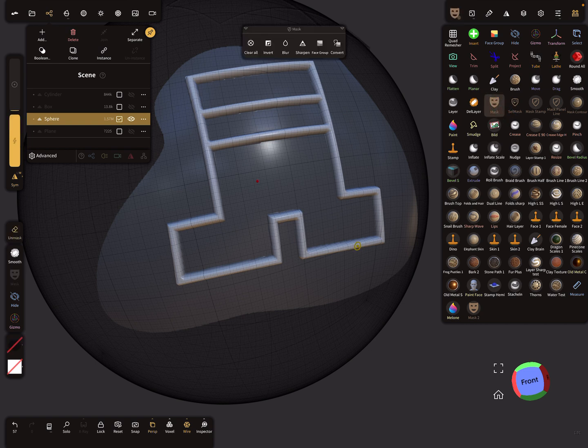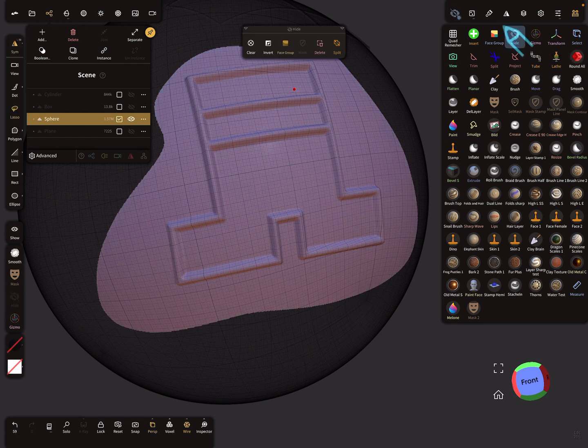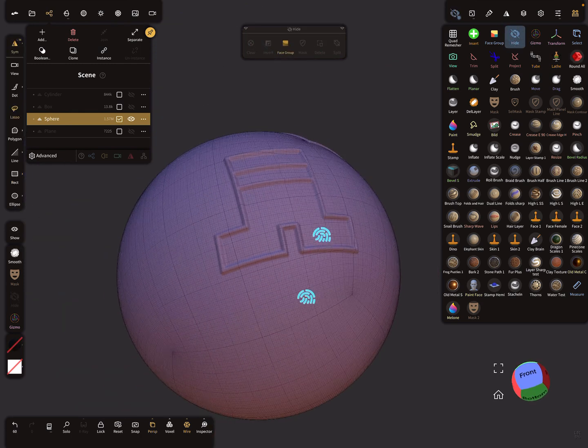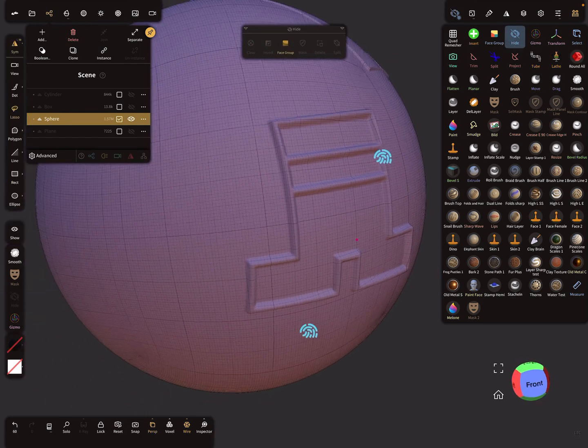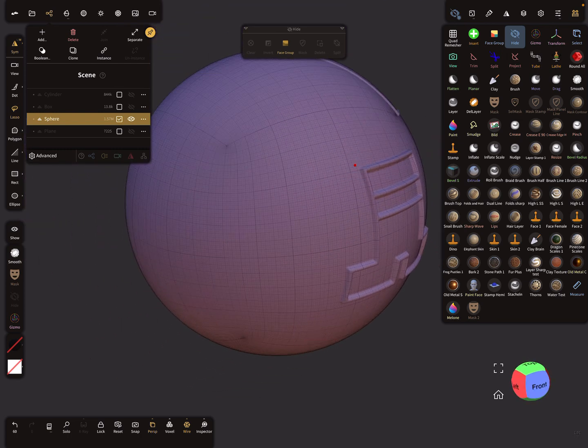So now we can clear the mask and smooth the mesh. So only this mesh part is affected. So we can now clear the whole thing, and we got this here on the sphere.